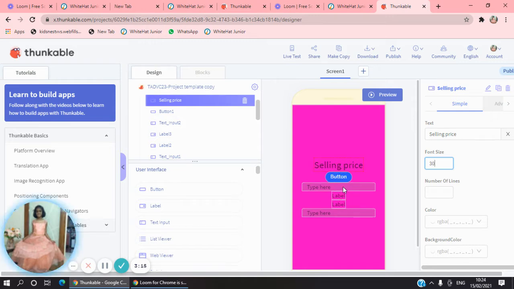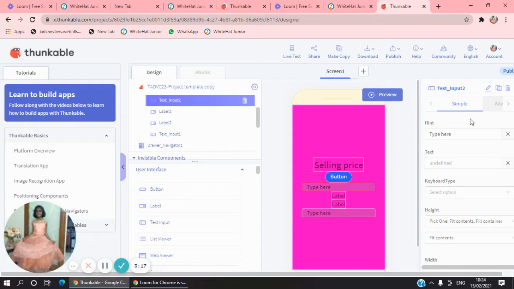Now there will be a text input box. Here we are going to type the hint as amount of selling price. So here the user is going to type the selling price. This is the label, okay, and in this text input box, the user is going to type the amount of selling price. And the text will be blank.